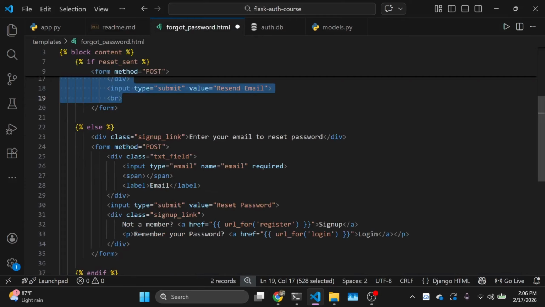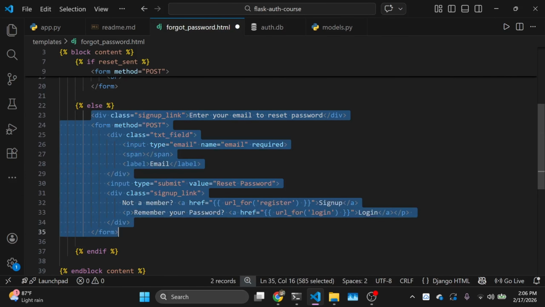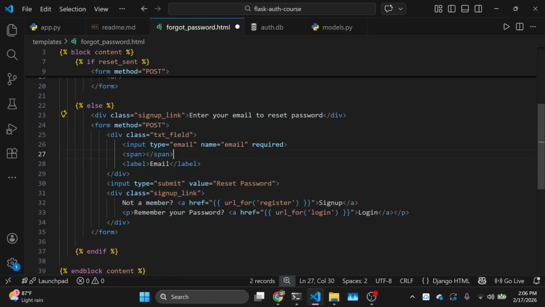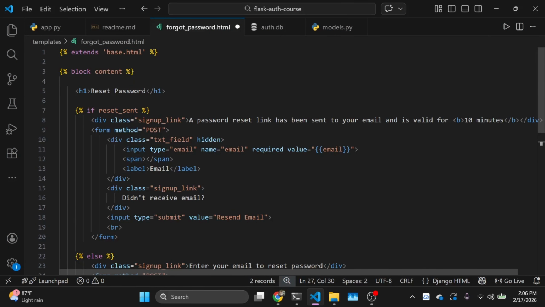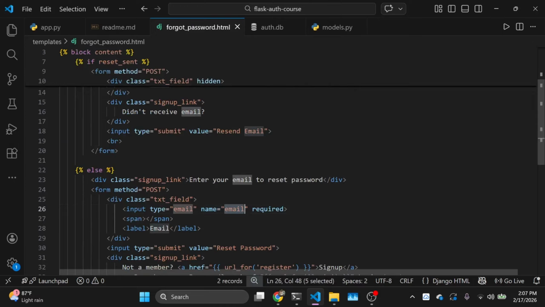So if it is false, which is default, we're just going to render out this form telling the user to enter their email to reset their password. So just save this. Now note that the input fields have a name attribute of email, so it is important to point that out.